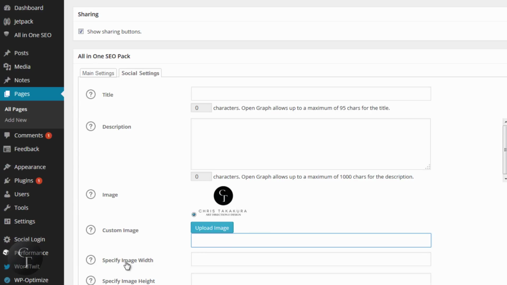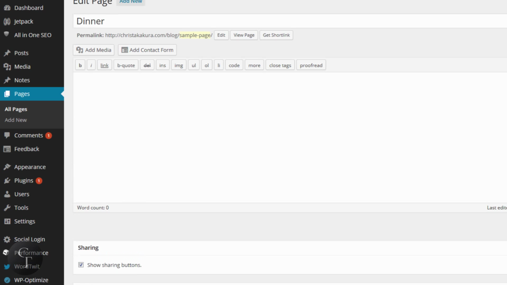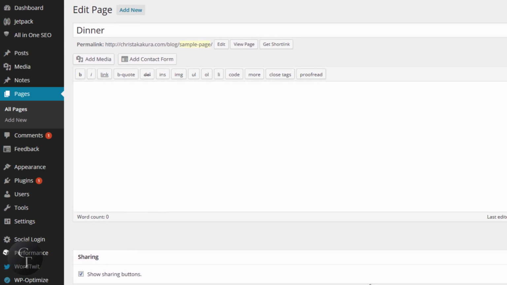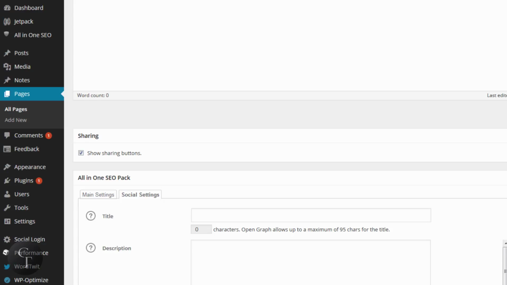Don't worry too much about specify image width, image height. Don't worry too much about Facebook object type, and don't worry too much about Twitter card type. Unless you know what you're doing, you can choose summary, large image, or photo. But again, these are just individual settings for your social network. So again, the pages and the post SEO settings are really not different, but it's still something really important to do. Make sure you have separate SEO information on different pages relevant to that page.